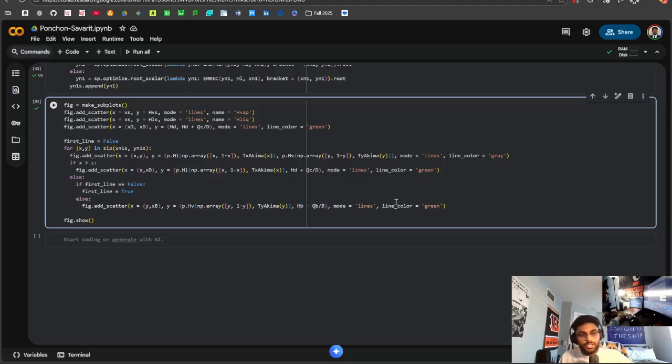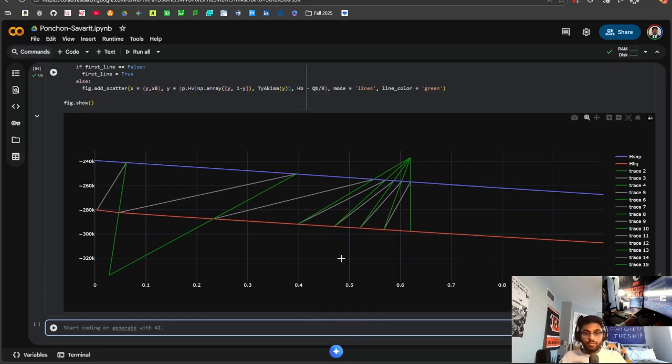And now that we have changed all that, we have developed our Ponchon-Savarit diagram. This gray line down here, although it looks like it's trying to pull another line from here, is actually what we saw in the McCabe-Thiele diagram, where it was creating an extra staircase over, but it didn't necessarily go down to create another stage. This is for that reboiler down here.